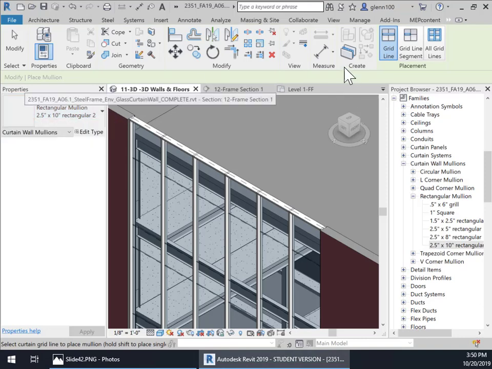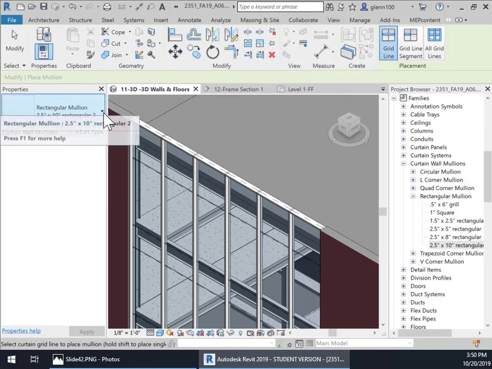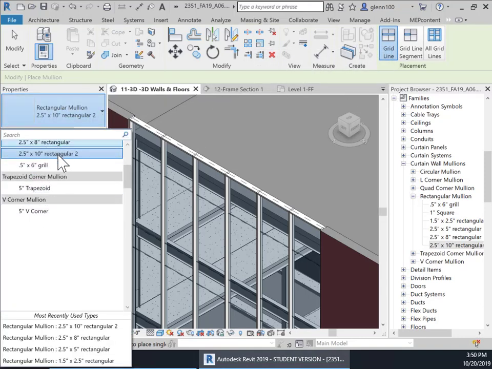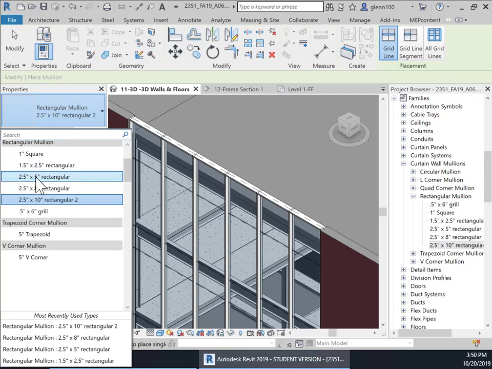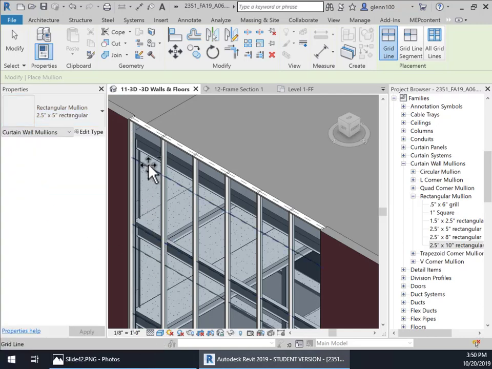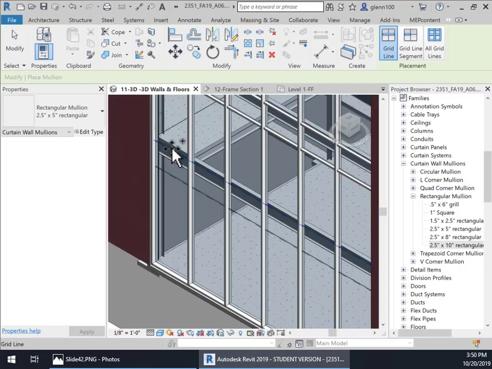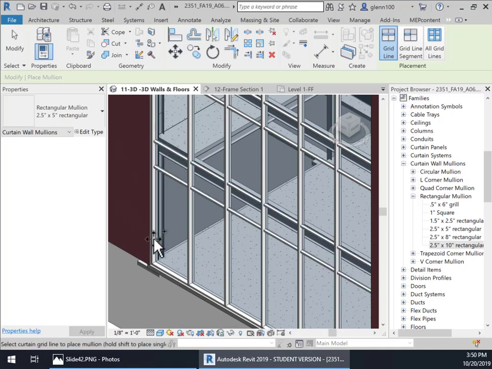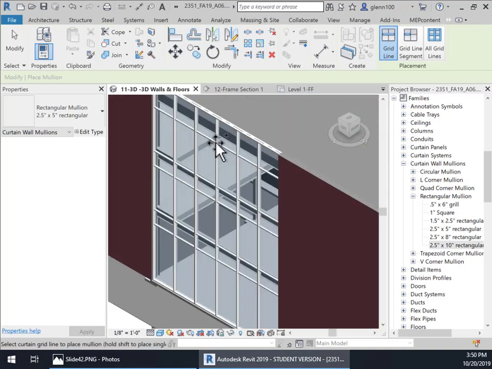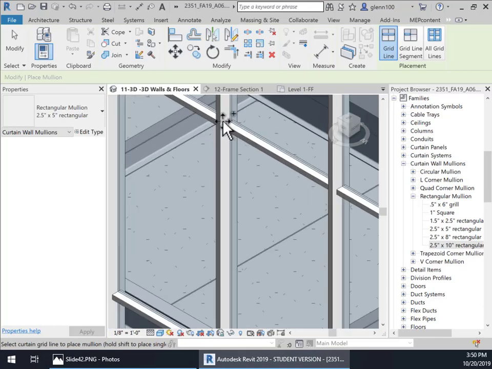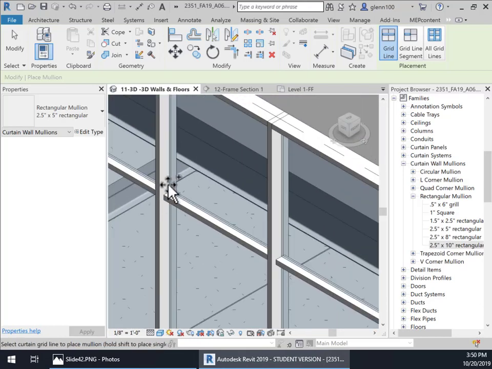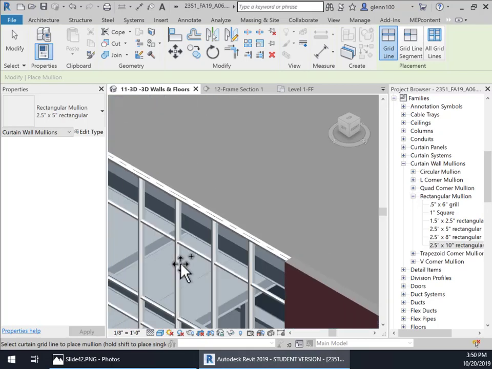But that's not what we want. So we want to select a grid line. We're going to go back into here and select our 2.5 this time. Okay, and then we're going to select these horizontals. So we're going to do here, here, here. Okay, pretty simple, pretty straightforward. Okay, here and here. And now we have this kind of really deep grid line mullion that's extra deep. And then we've got a much more shallower on each side.